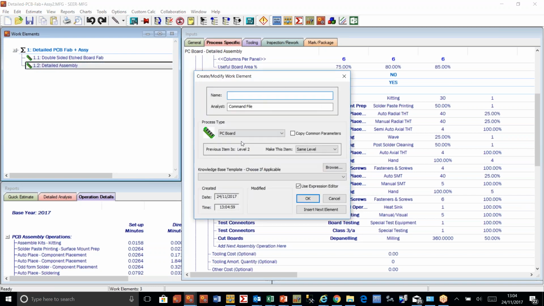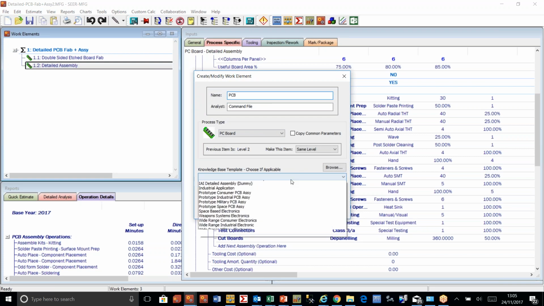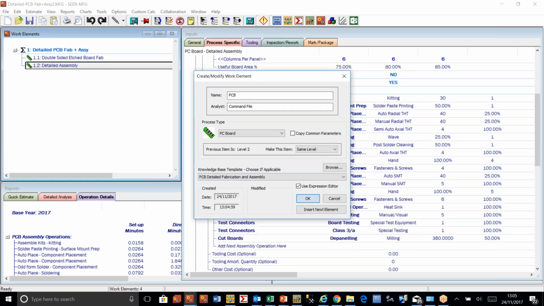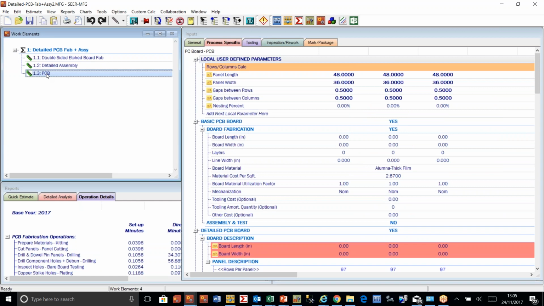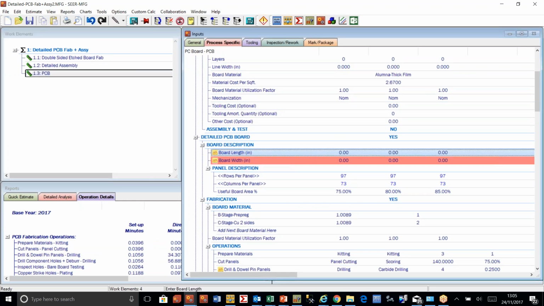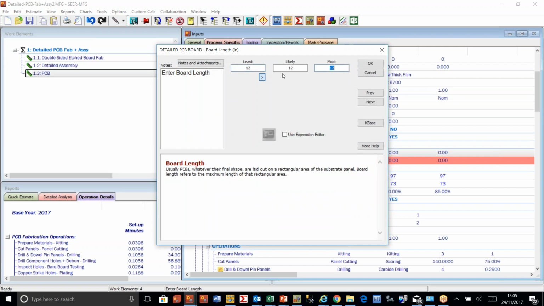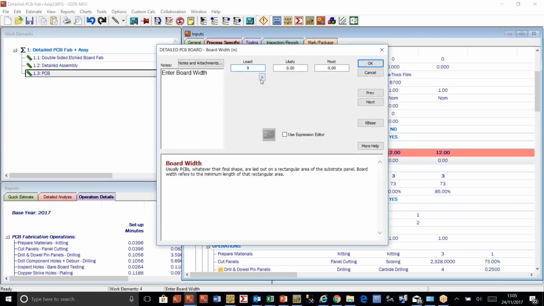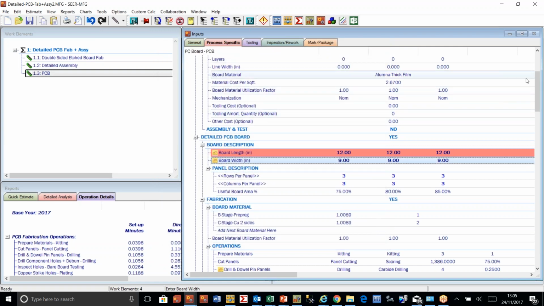So I'll insert a new PCB. I'm going to choose my PCB detailed fabrication and assembly knowledge base. Click on OK. And this now has all of our predefined inputs at the top. This has notes in this one telling us to enter the board length and width. I've highlighted it to be red to bring attention to it. So I'm going to make it 12 inches by 9. Click on OK.